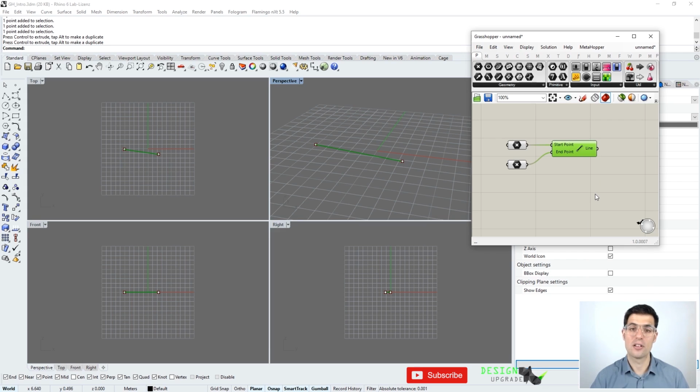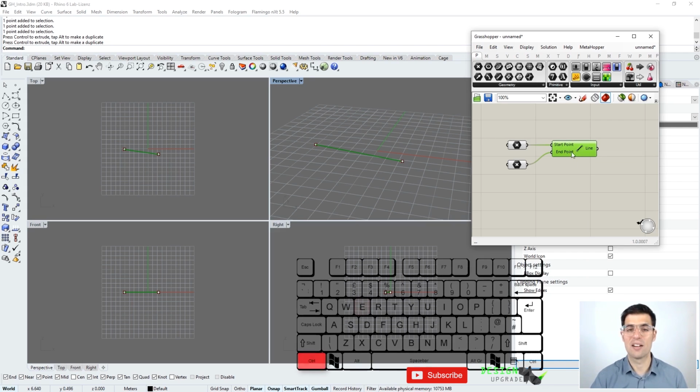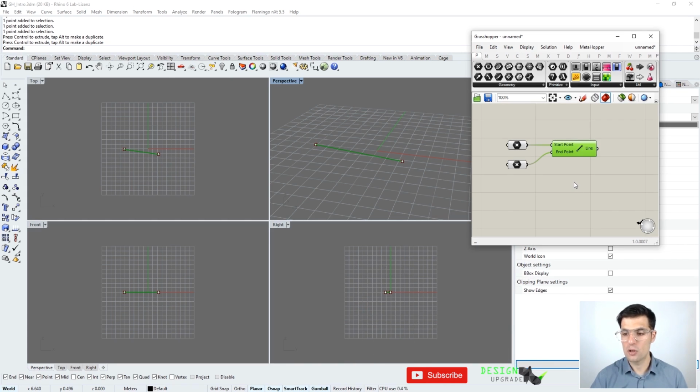And there is also a keyboard shortcut for enabling and disabling our Grasshopper components, which is Ctrl-E. So if we select our Grasshopper component and we hit Ctrl-E, you can see that we are disabling and enabling our Grasshopper component.